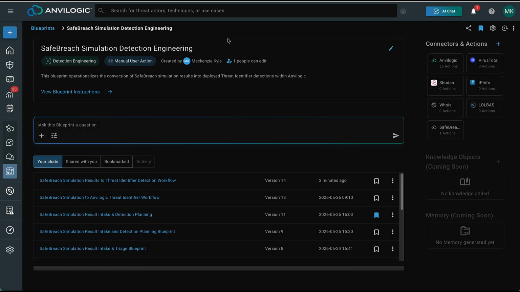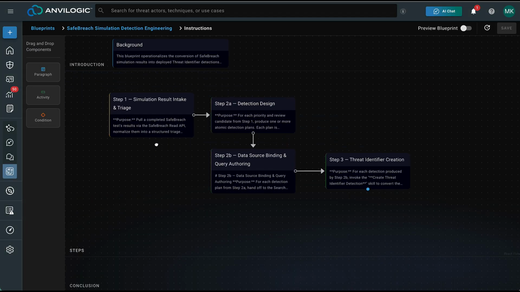This is the SafeBreach Simulation Detection Blueprint. Step 1. Intake the simulation results and find what was missed. Then it builds a detection design from that information. Authors the detection query and tests it against real data. Creates the threat identifier inside the Anvilogic platform and deploys it. One blueprint, running that whole multi-step process, SafeBreach misses in, deployed detections out.